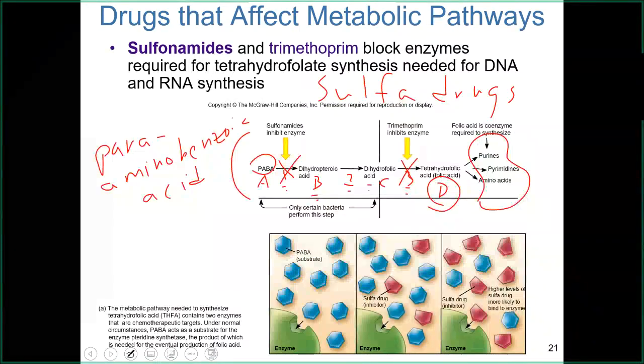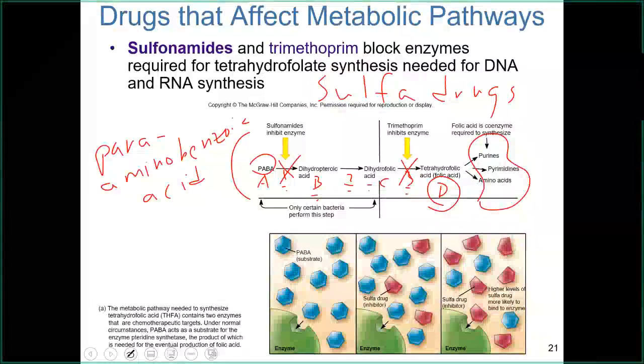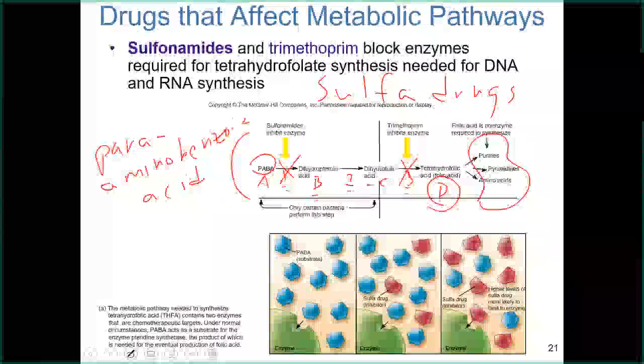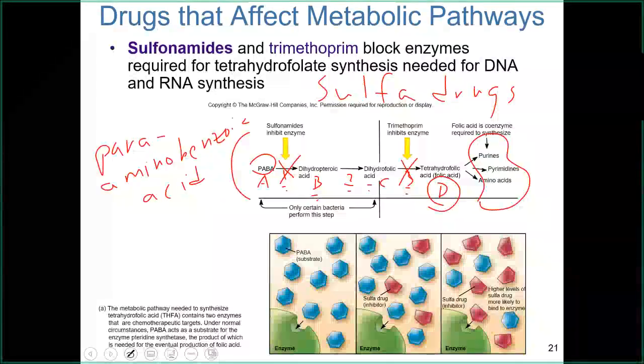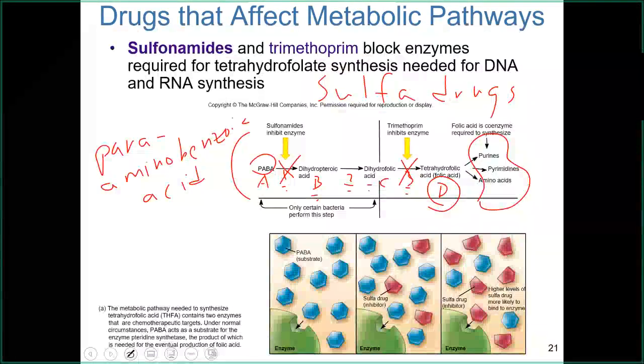You can take one or the other. If you take both of them, it's like hedging your bets. That's added insurance that you're going to shut down this process, right? So the idea is if the sulfonamide didn't work to shut down enzyme number 1, well, the trimethoprim will back it up and shut down enzyme number 3. Taking both of them together yields what's called a synergistic effect.